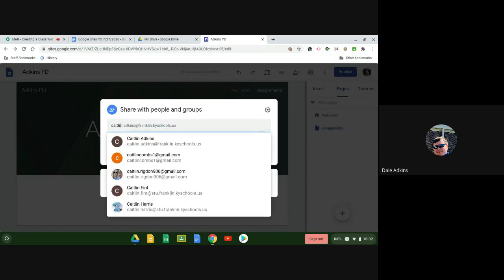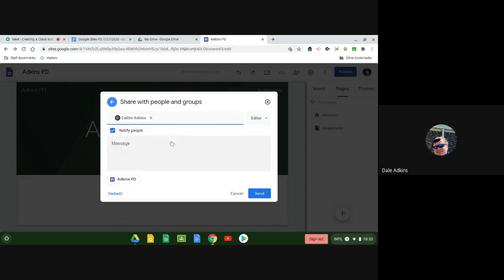Say I wanted to add in my wife as one of these, I would go up here with her, and then I would be able to change what type of access she had to this. She could be an editor, meaning she could change anything on here, or she could just simply be a published viewer. So basically it means whenever the site is published, she could only view it.